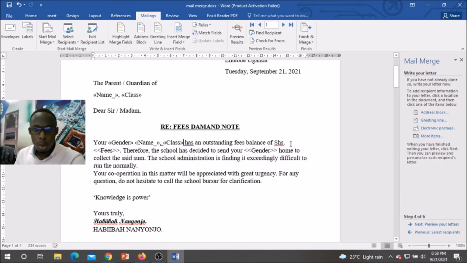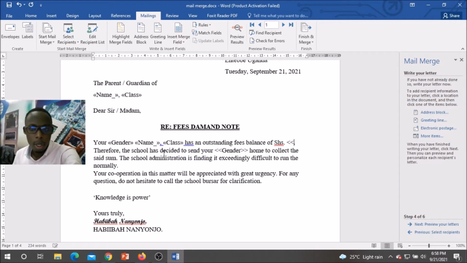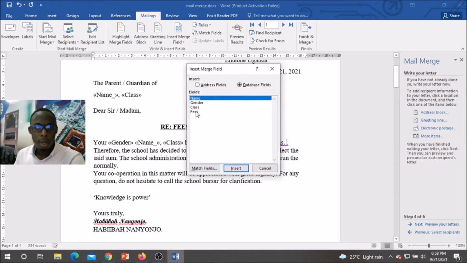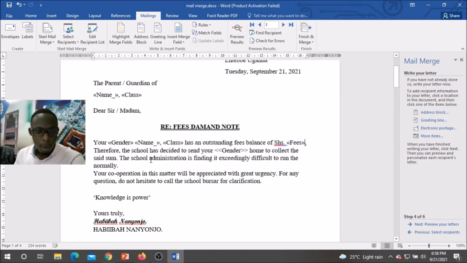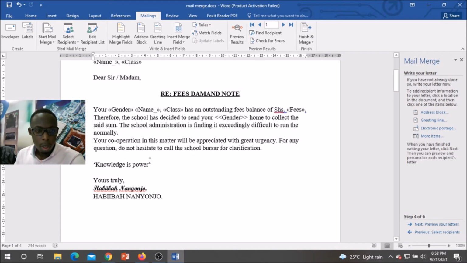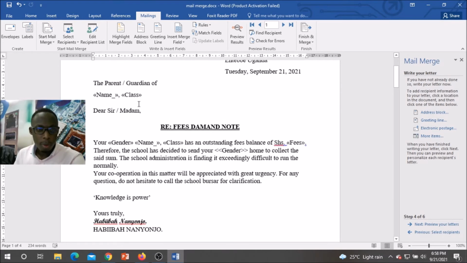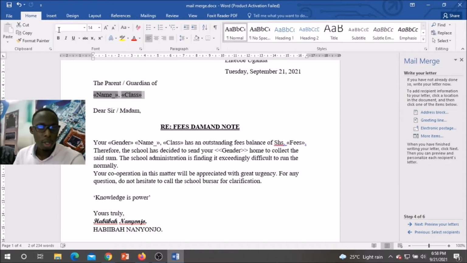We continue and look for fees somewhere here. Okay, fees. We're going to place fees here. Is there any other field that we might be leaving behind? So for purposes of identification, I'm going to change the color of the merged fields.